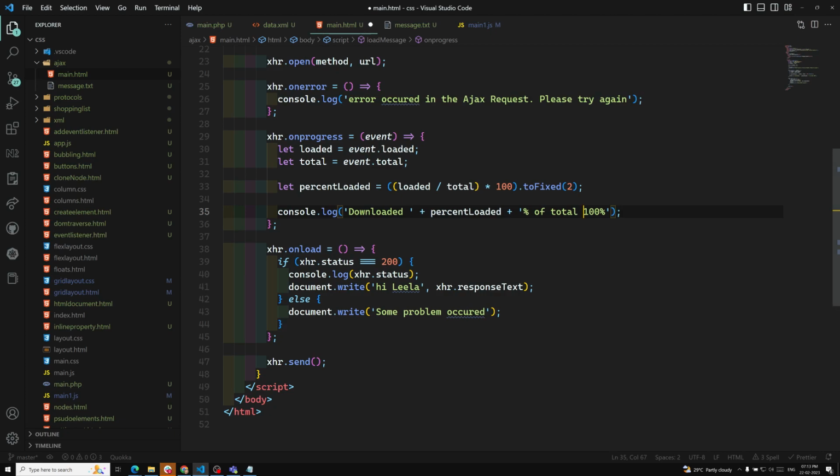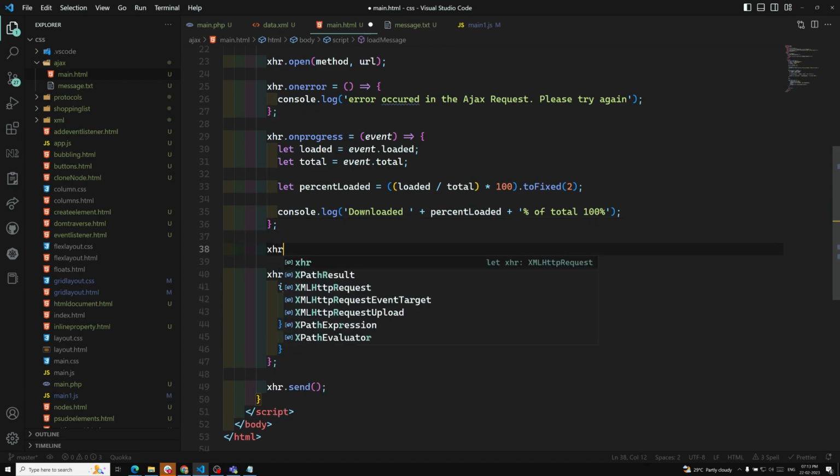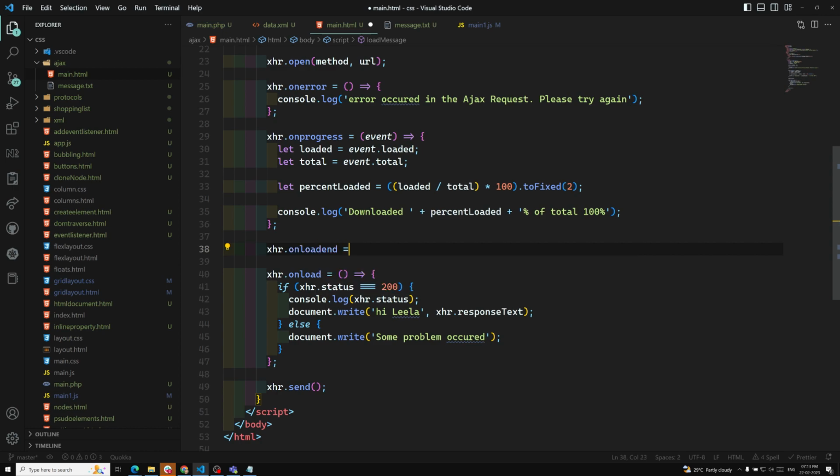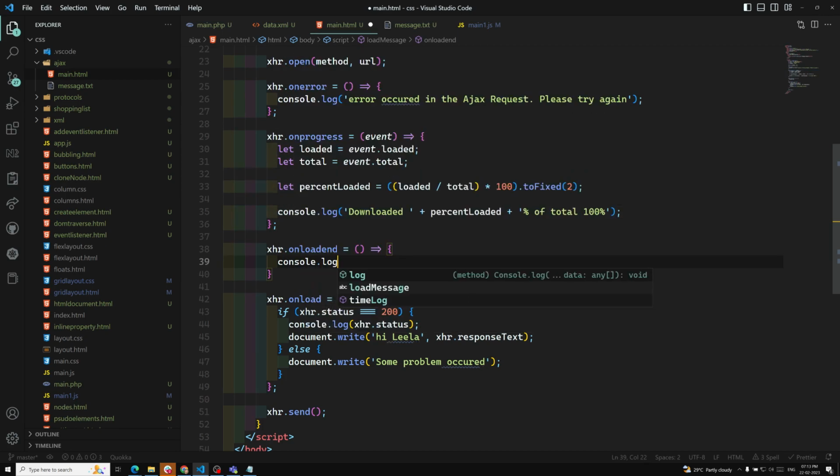Afterwards, when all the progress is finished and the load is also finished, you will have another method, which is XHR onloadend. This event listener will be fired when all the progress events are fired. So when all these progress events are completely fired by the browser and there is no progress event remaining, then this onloadend will fire. So here you can write completed download, or anything you like.